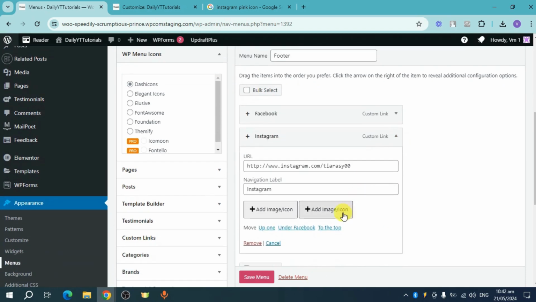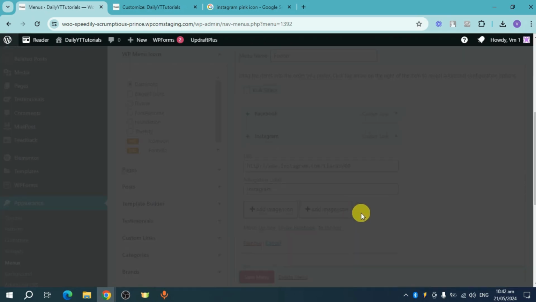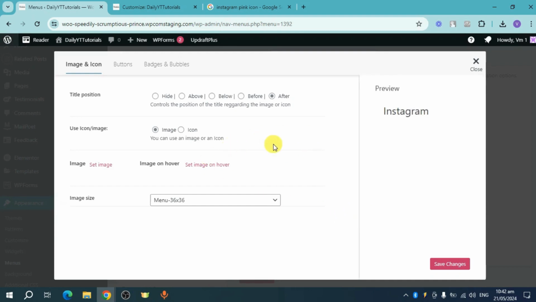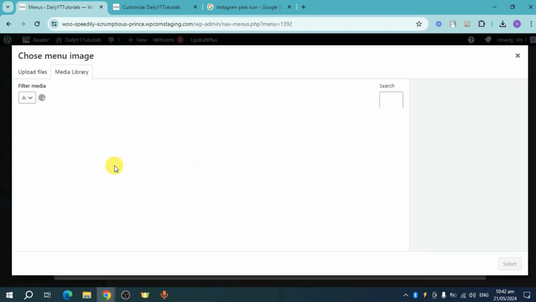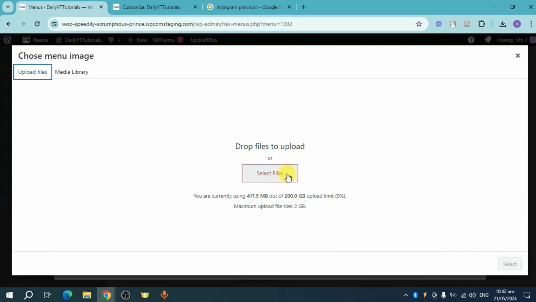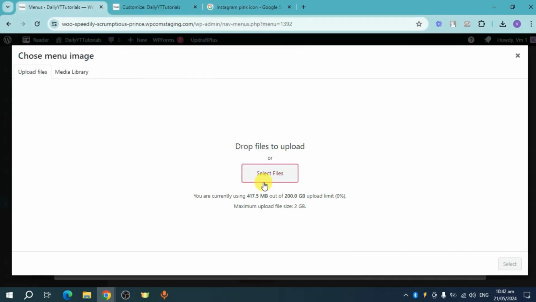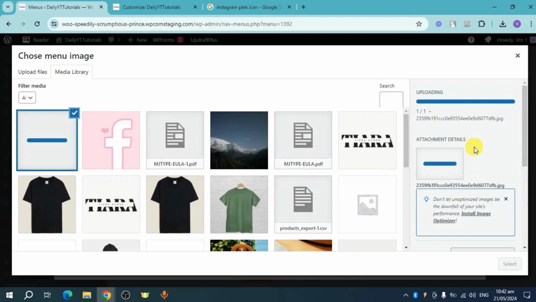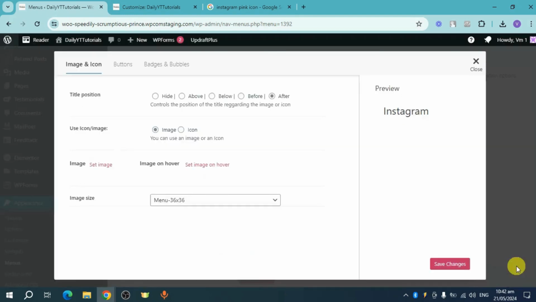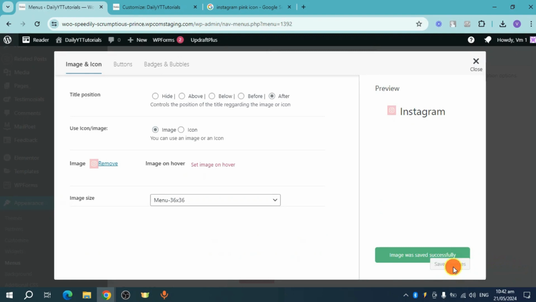Once you have expanded that, click on this add image or icon, and it will open this. Click on the set image, and let's upload a file here. Let's click on this Instagram and open it. As you can see, it's uploading. So let's click on select. Now save the changes. And as you can see, this is what it will look like.